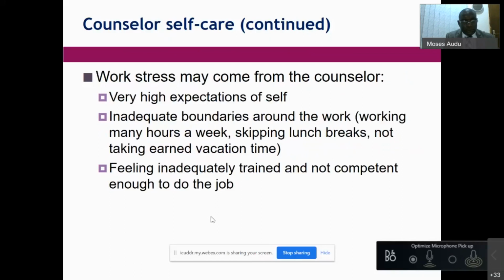Stress can also emanate from the counselor themselves, or himself or herself. When somebody has very high expectation of self, I would want to ask from you participants, what would contribute to somebody having very high expectation of self? Just one person, just to tell us, why would somebody have high expectation of self?